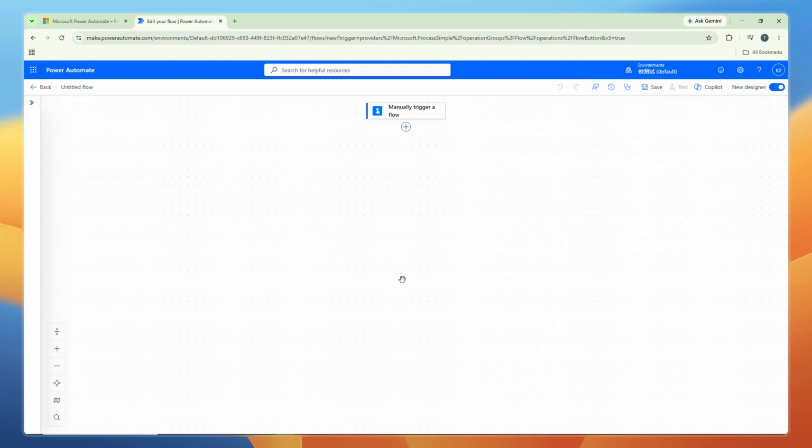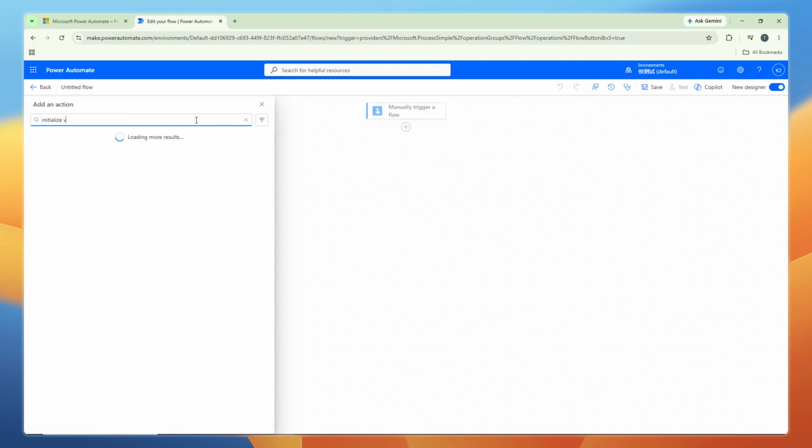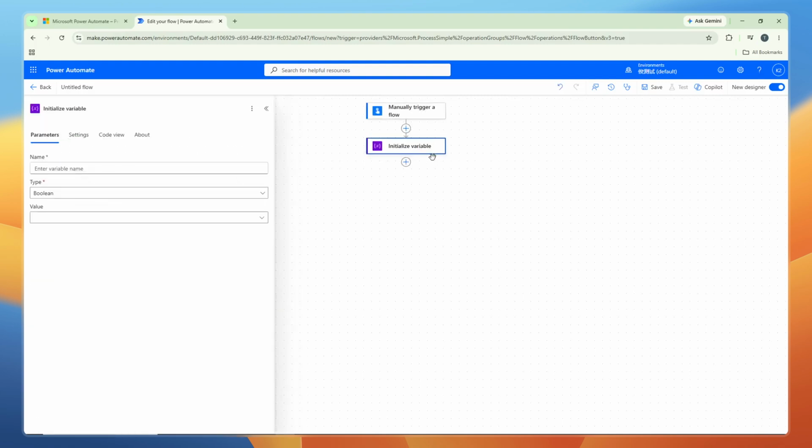Now click the plus icon to add a new action. In the search bar that appears, type Initialize Variable and click on it when it shows up. This action lets you create a variable that will hold your string value for testing. Give your variable a meaningful name so you can easily identify it later. Then click the Type drop-down menu and select String from the list. This defines what kind of data your variable will store.